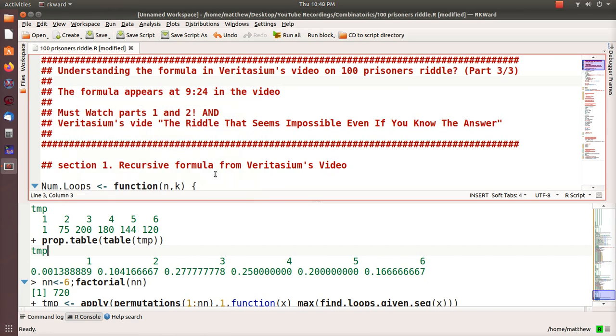Hello, this is the third video in a three-part mini-series on understanding the formula in Veritasium's video on the 100 prisoners riddle. In that video, the formula appears at 9:24, and it kind of flashes up and then goes away. But it's in regards to calculating the probability of observing a loop size of, say, k.